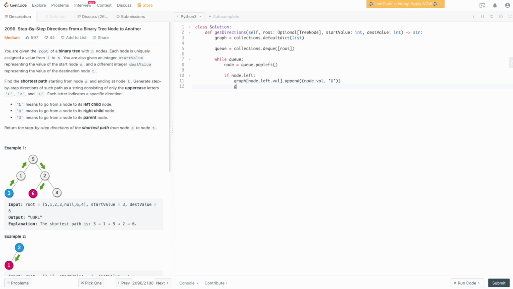And we can do the opposite. We can say graph of node.val, and we can reach that left child. So we're going to say node.left.val, and we're going to put that we can reach it by going left. Now we still need to process the left child, so we're going to add it to the queue. So we're going to add node.left.